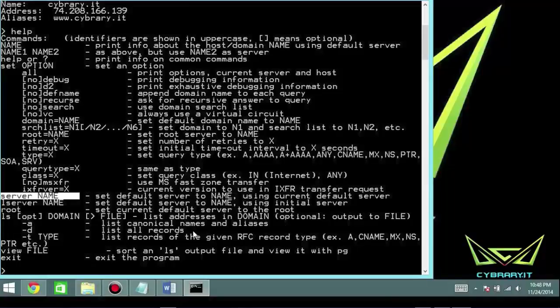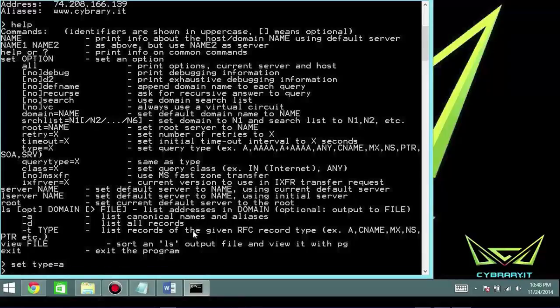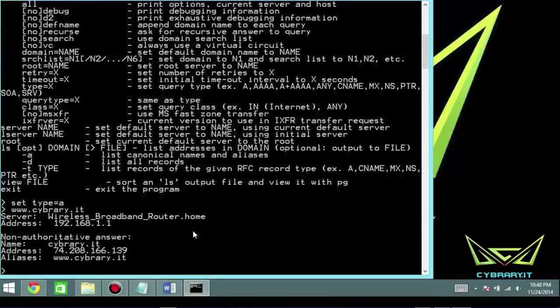Now, first thing we'll do is we'll do a set type equals A, which is more likely the default anyway, and you just hit enter and it comes back, and now I've got that parameter set. So now I can just type www.cybrary.it again, and you can see that the response basically looks the same. But what we're going to do here is change some of these record types.